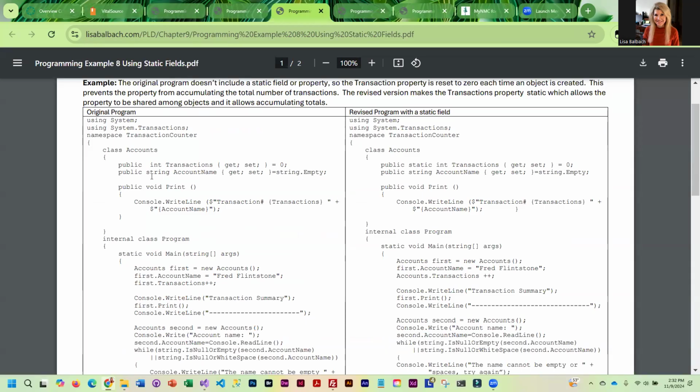So this is a very simple account class. You can see that I have a transactions property that I set to 0, and then I have account name. And then I've just got a little print method.